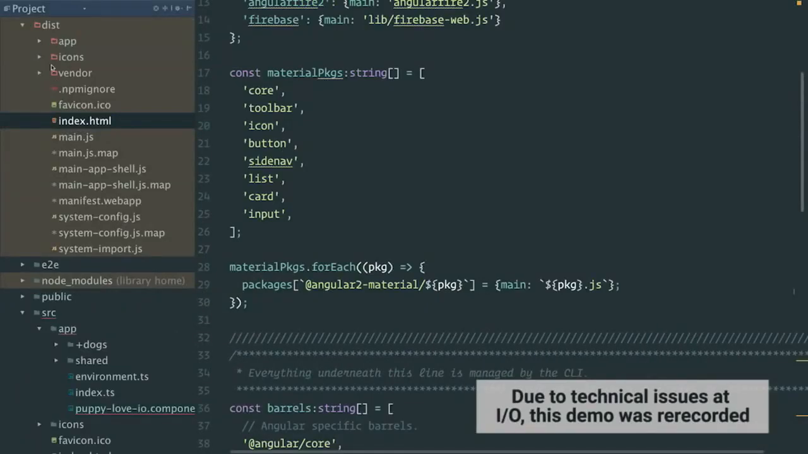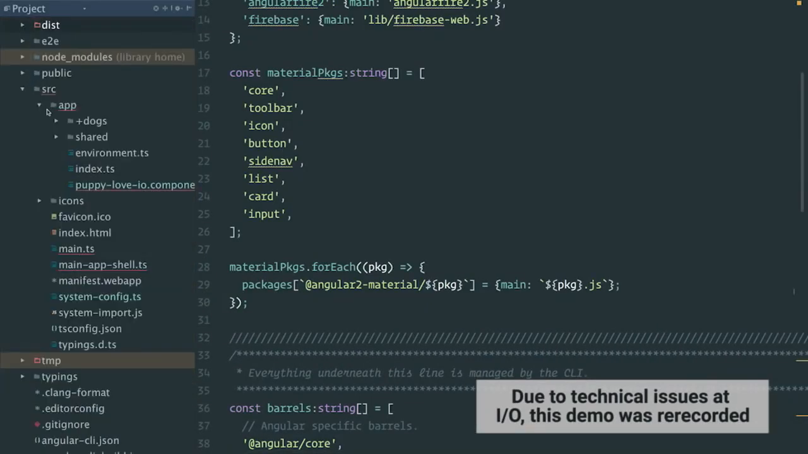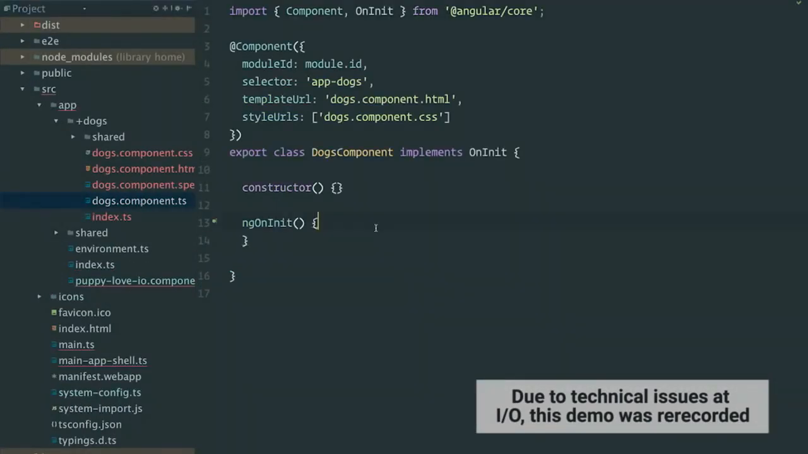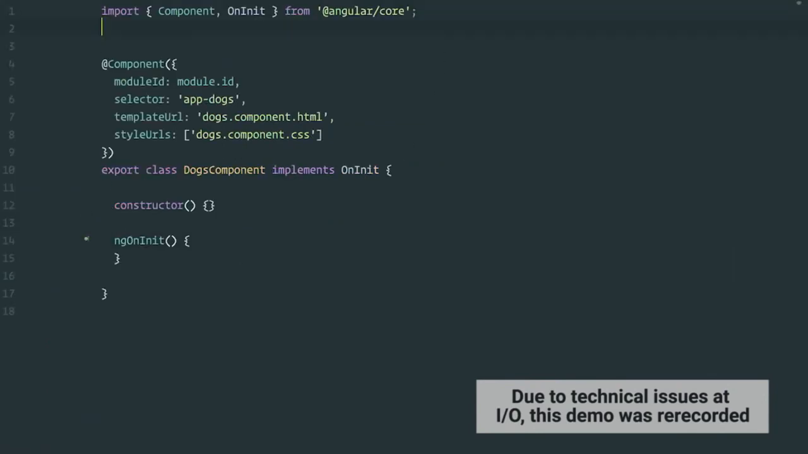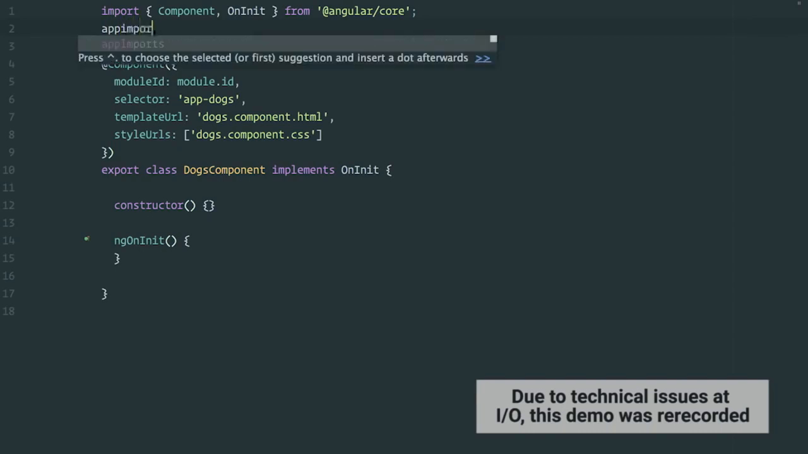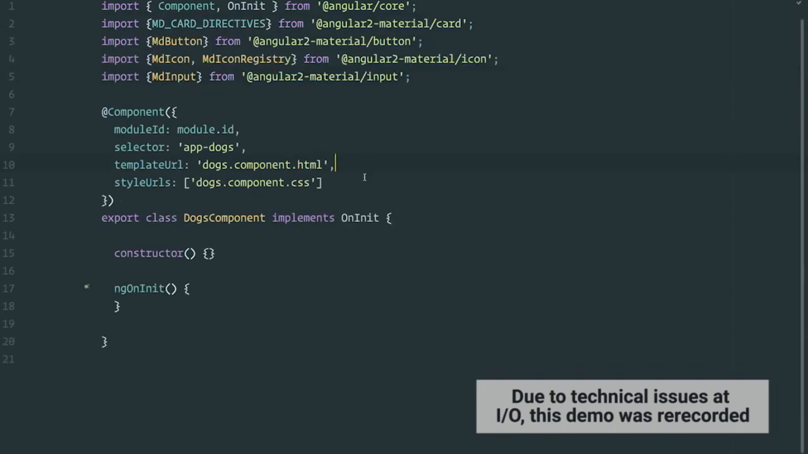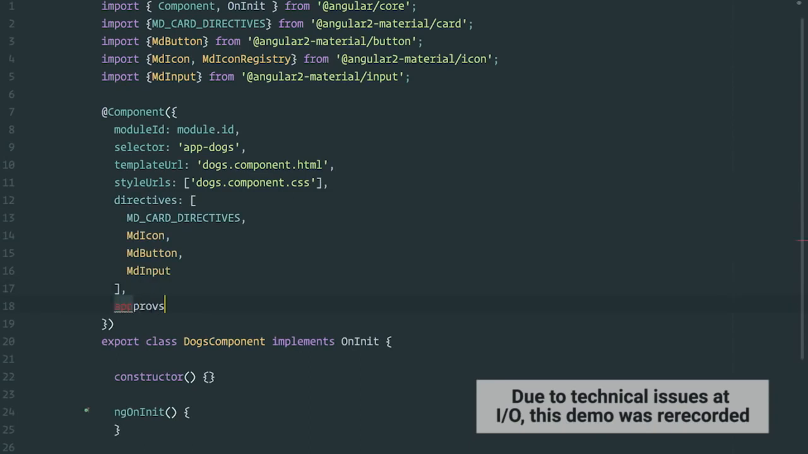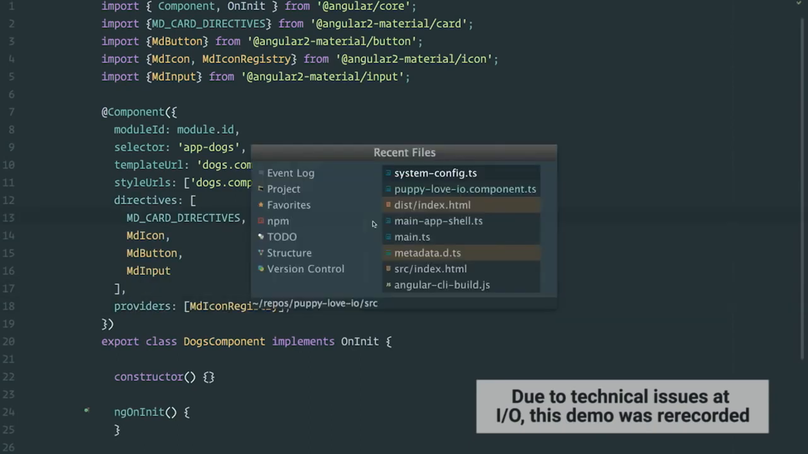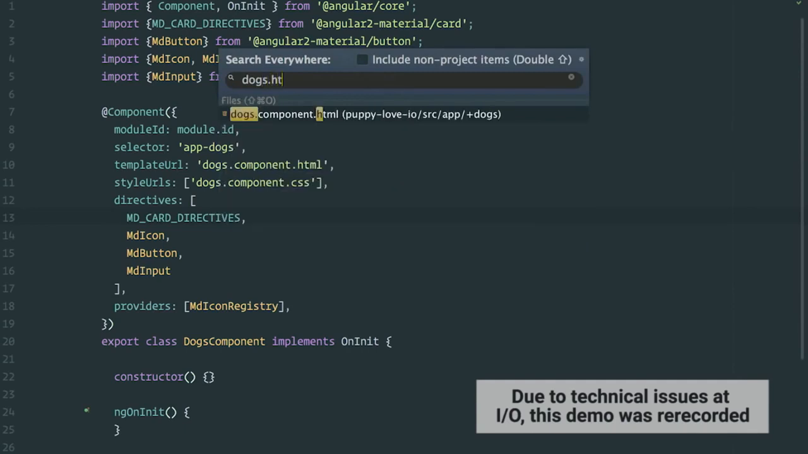Okay, so let's check out that dogs folder in here. If we open up dogs.component.ts, we have our component boilerplate here. We're going to use a number of new Material components for this, so we're going to go ahead and add all our imports at once again. And then we're also going to add any directives that we're going to use and any providers that we're going to use. So in our dogs HTML, let's go ahead and start adding some dog profiles.